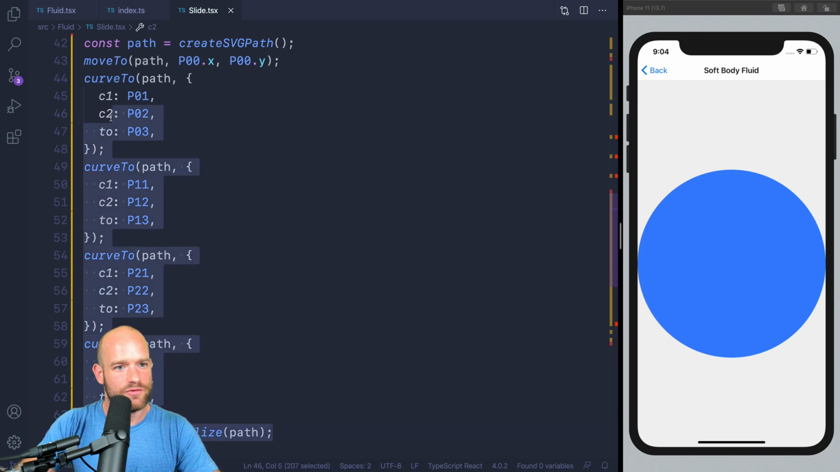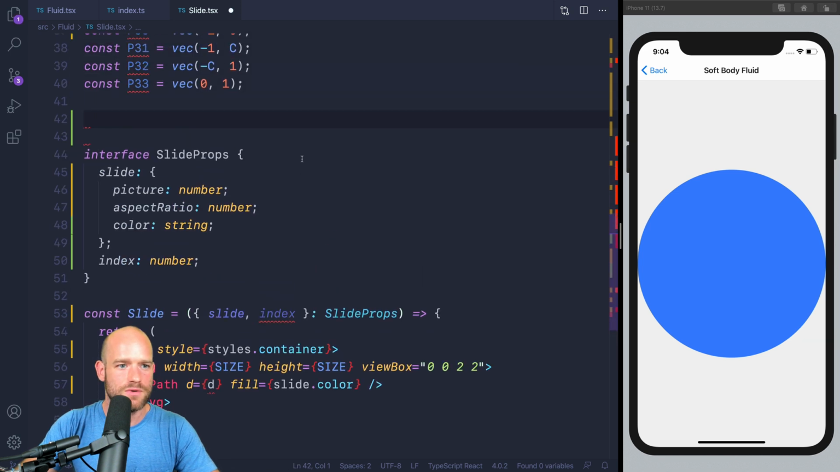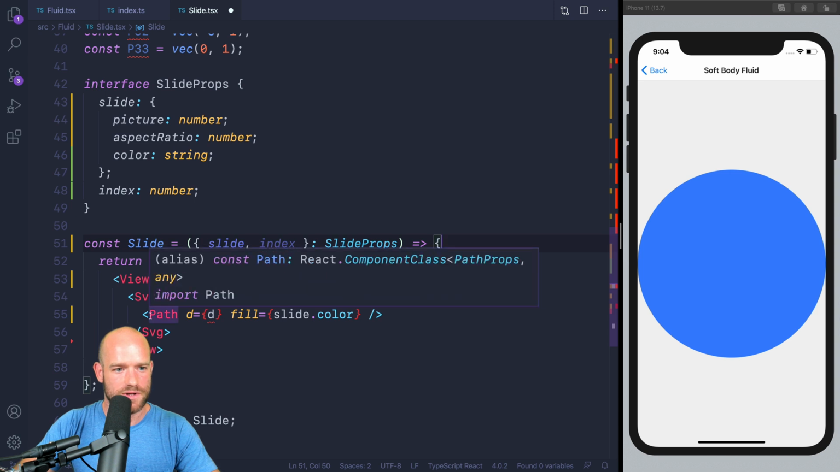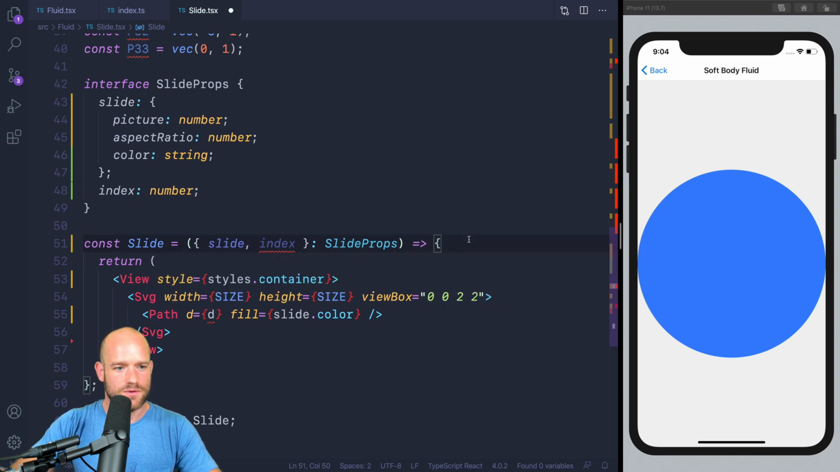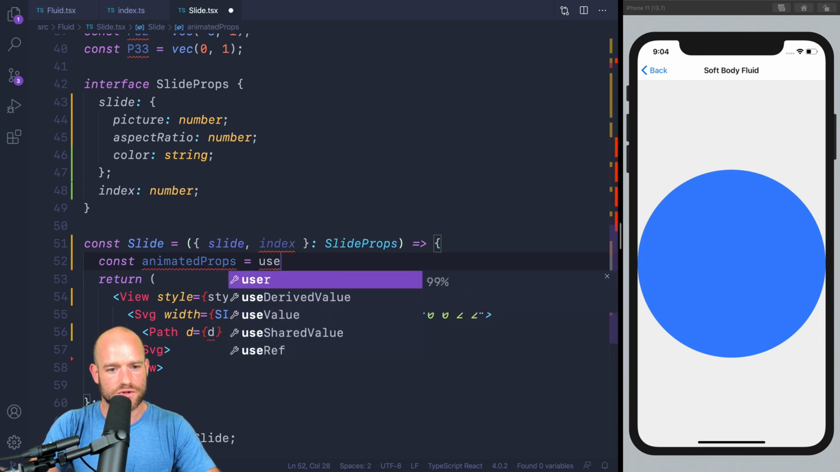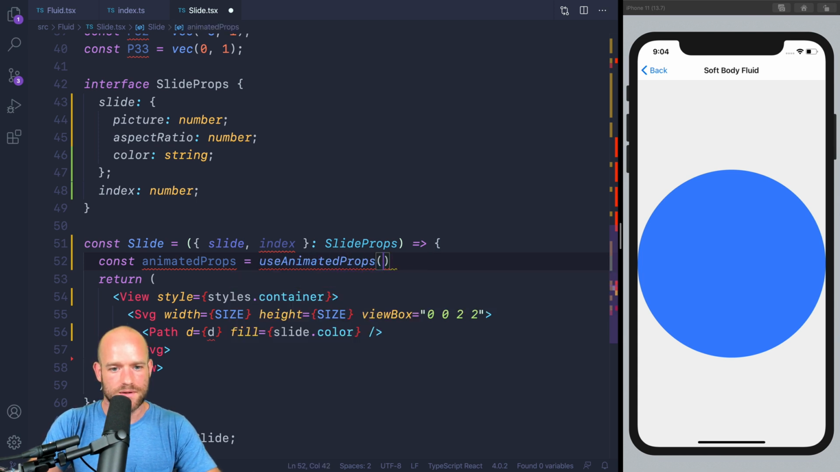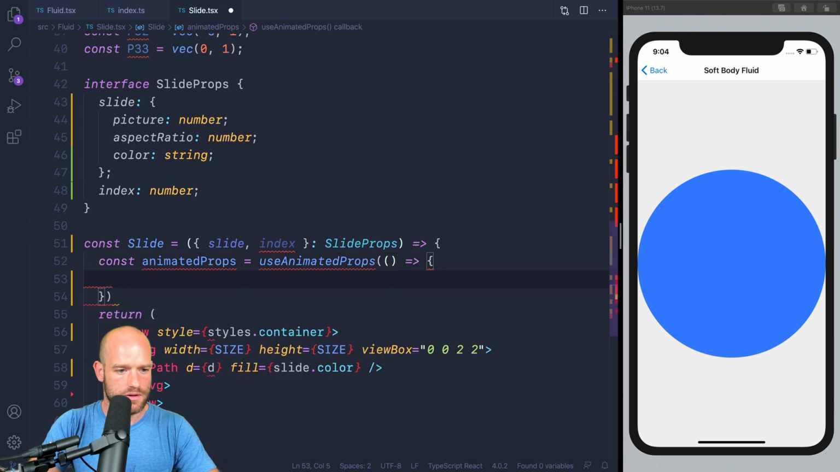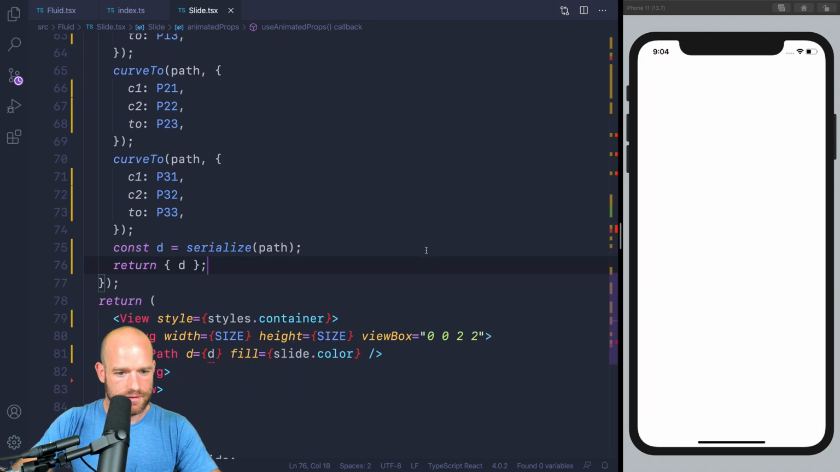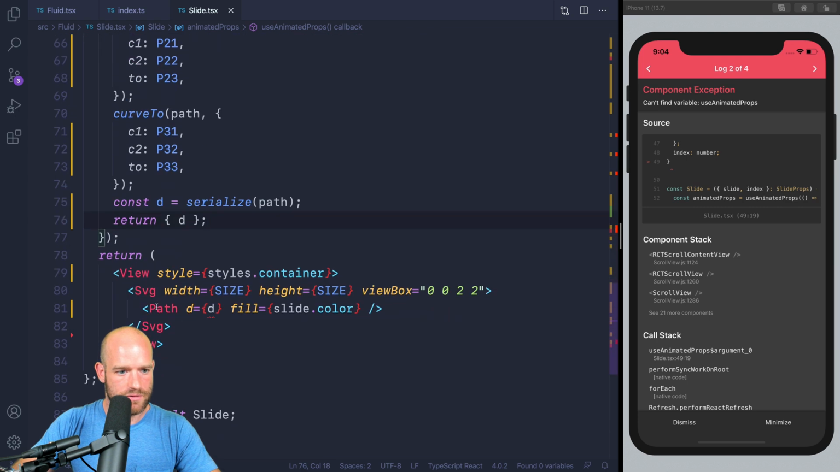Since we're going to animate it, I'm going to move this into the component. And let's do actually already an animated props for this one. So I'm going to return animated props, and I'm going to return the D props. And this becomes an animated path.